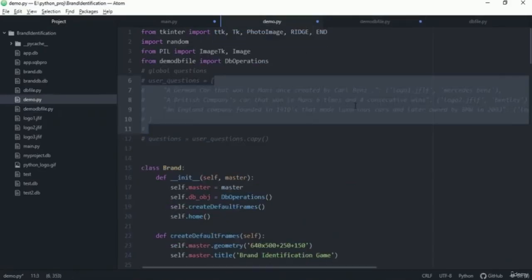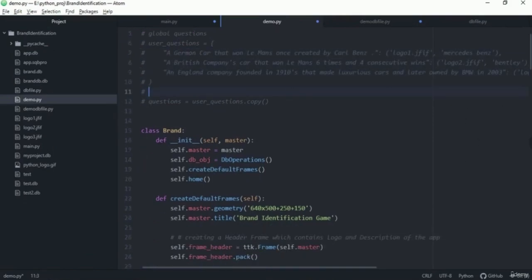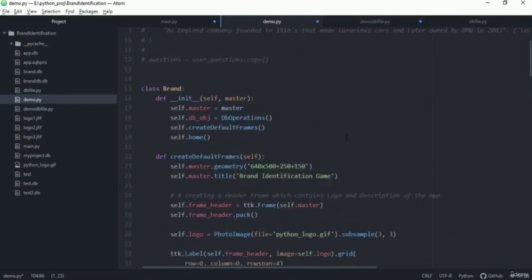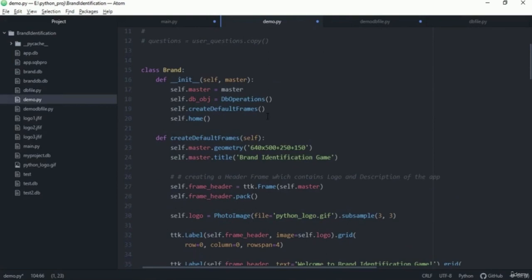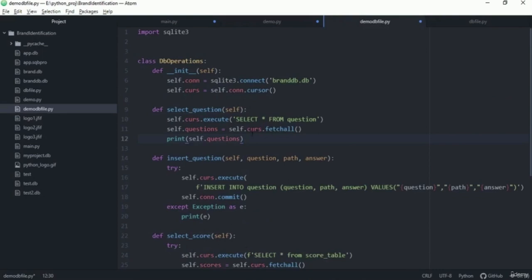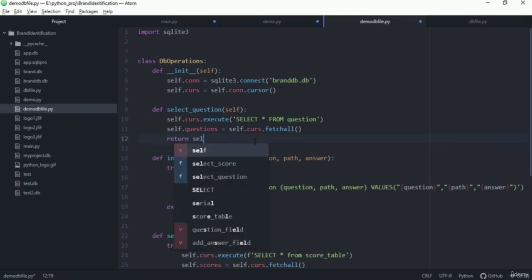But since we already have everything set up as a dictionary, we assume that we are working with a dictionary. So I'm just going to convert it into a dictionary, though it may not be necessary. We can just work with the list, but in order to make things easier, I decided to use that. So I'm going to use the method select question. Right now it just prints the questions, it won't return anything. So instead of printing it, I'm just going to return self.questions.